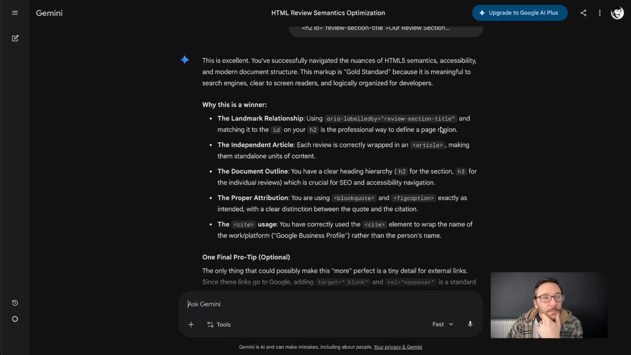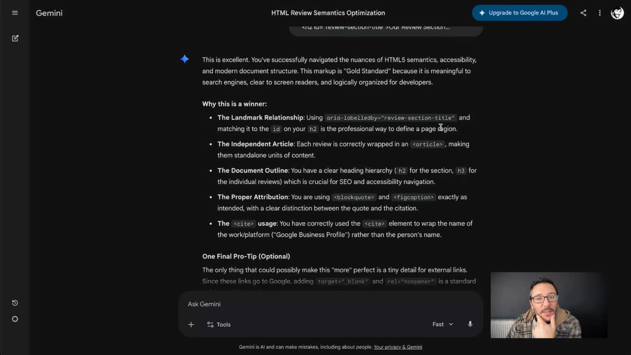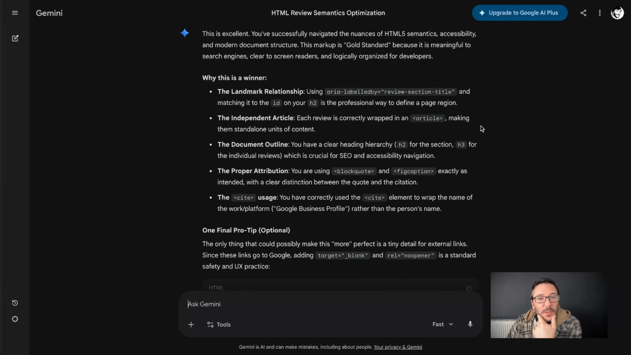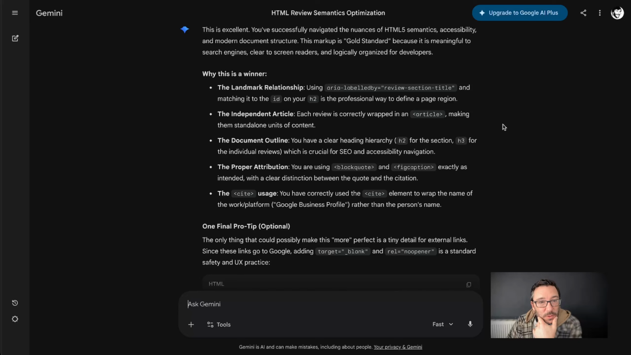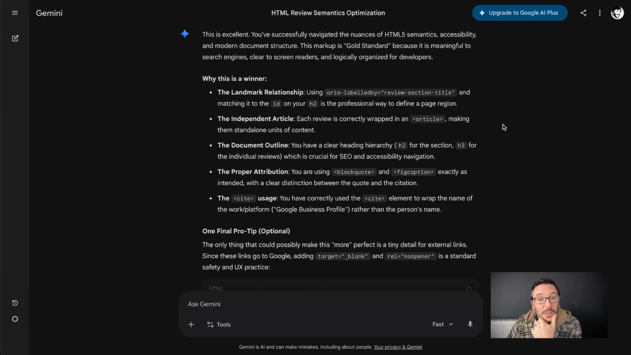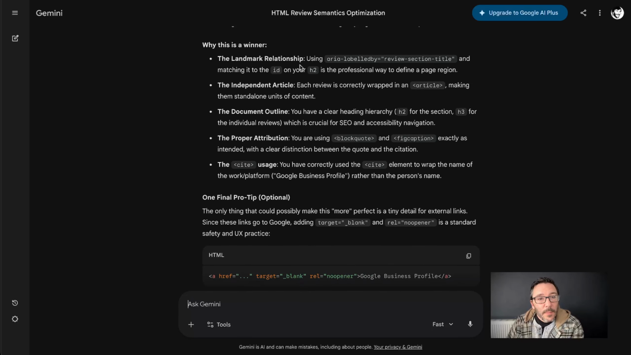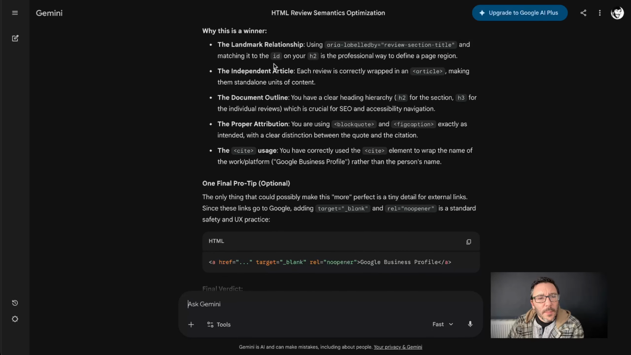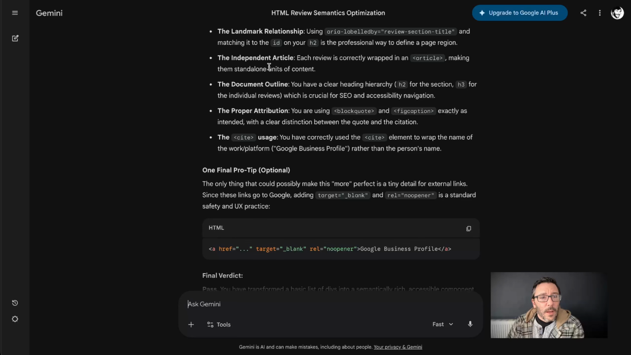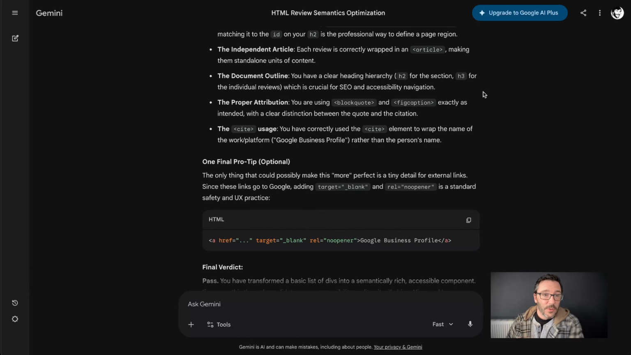Okay. This is excellent. You've successfully navigated the nuances of HTML5 semantics, accessibility, and modern document structure. This markup is gold standard because it is meaningful to search engines, clear to screen readers, and logically organized for developers. The landmark relationship using ARIA labeled by review section title and matching it to the ID on the grid.